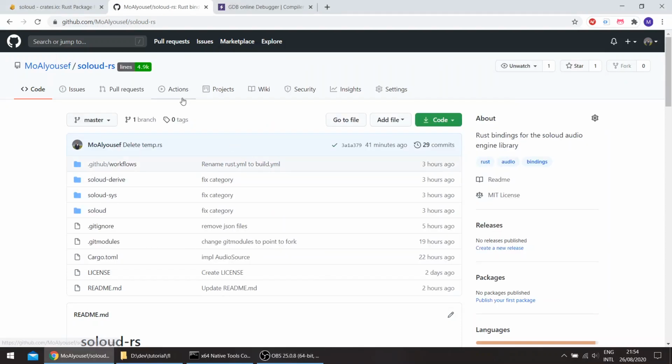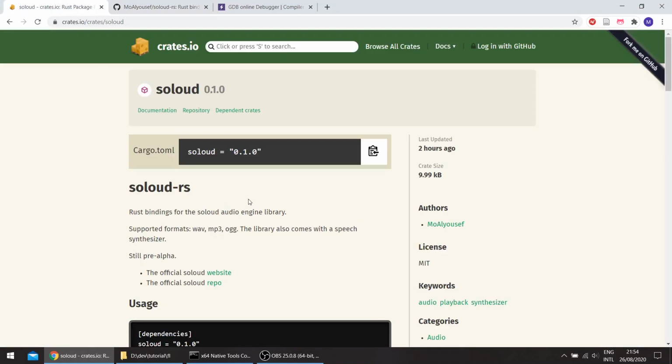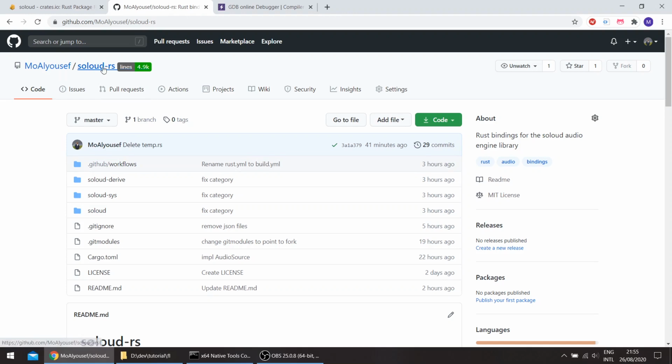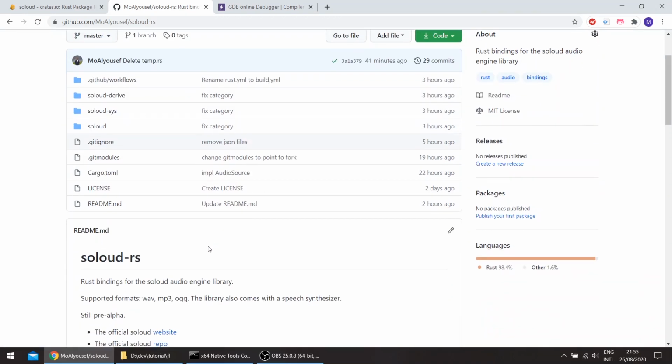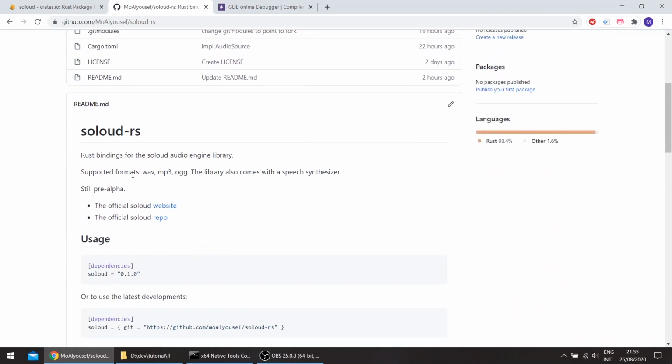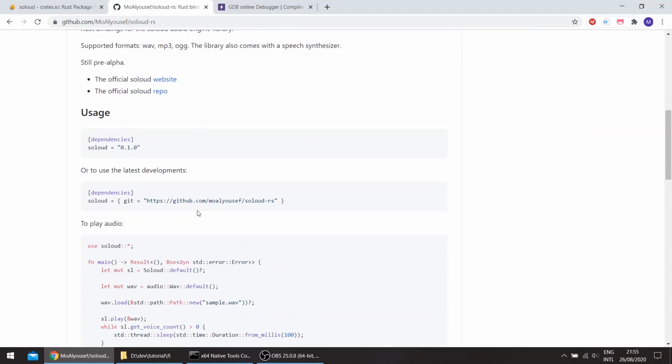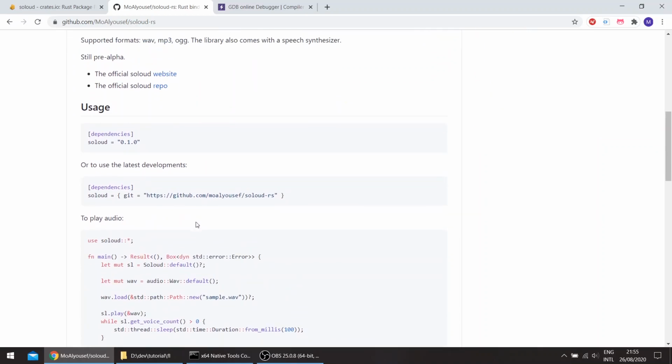This is about the Soloud crate, which I've just published a few hours ago. It basically wraps the Soloud audio engine, which is commonly used for games and has a permissive license. This is the crate's repo, and it supports multiple formats with multiple bit rates, MP3, OGG files. It's still in alpha condition.